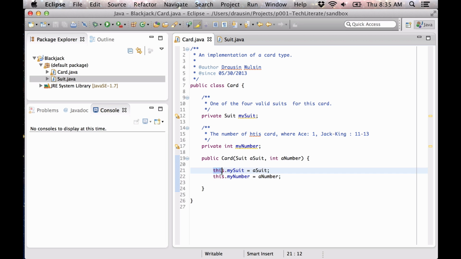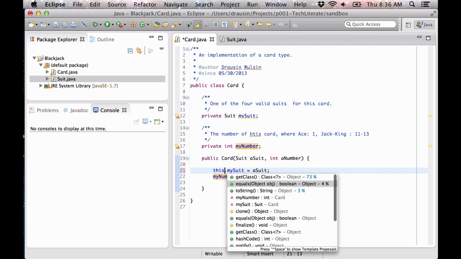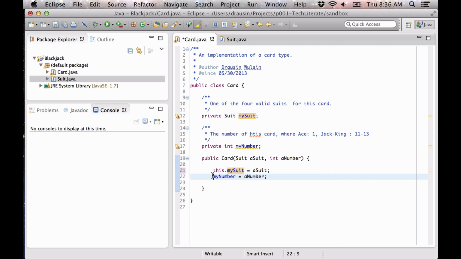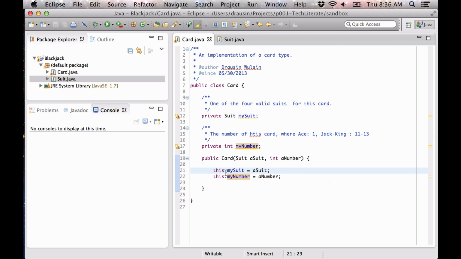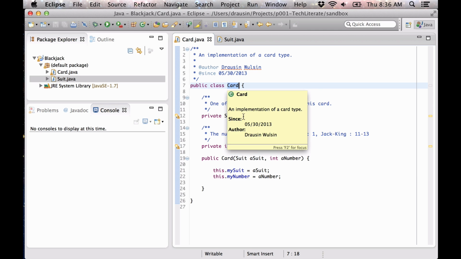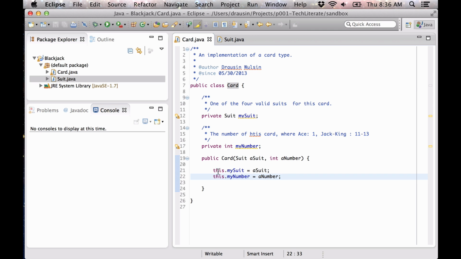And notice I'm using the this notation here to access my private data, mySuit and myNumber. I could actually, I don't need that. I can just do it like that. But I personally like to include the this in there because it emphasizes to me, the programmer, that I'm accessing properties of this class Card. So I find it helpful, but of course you can do it or not do it.